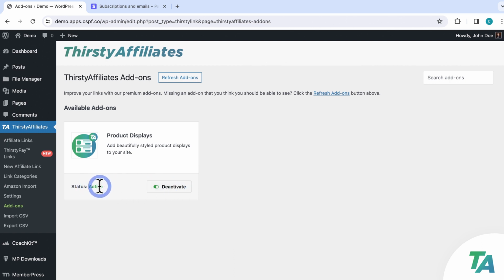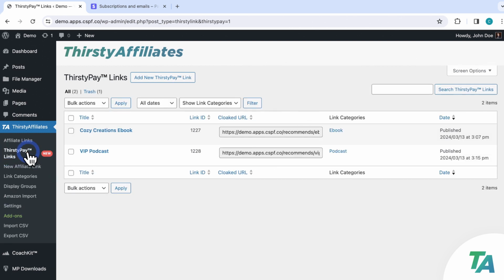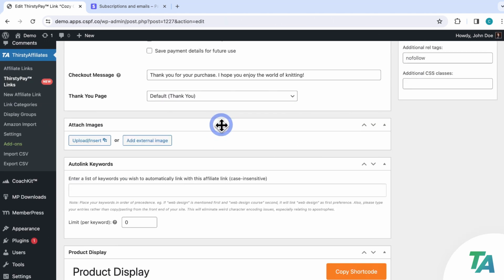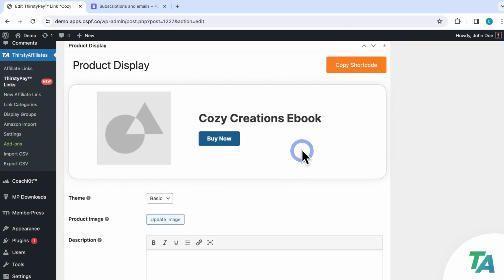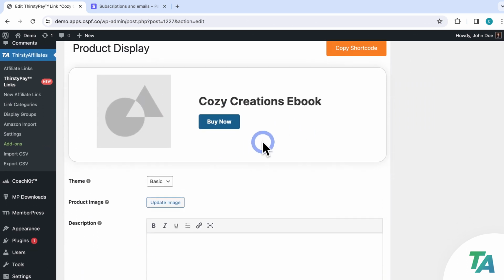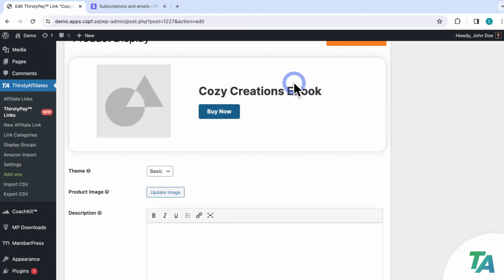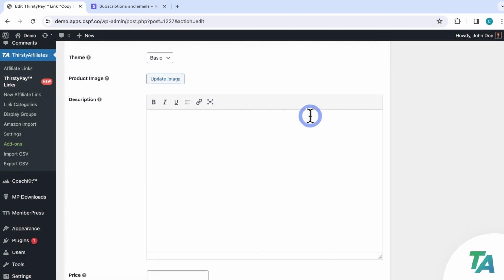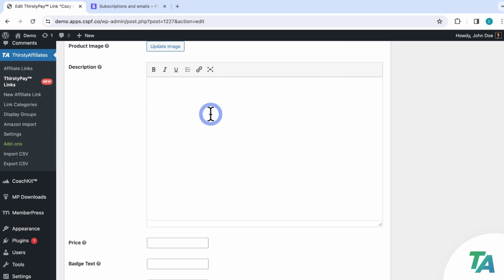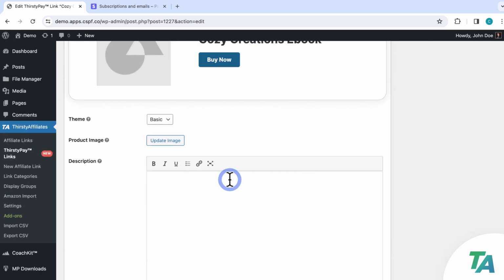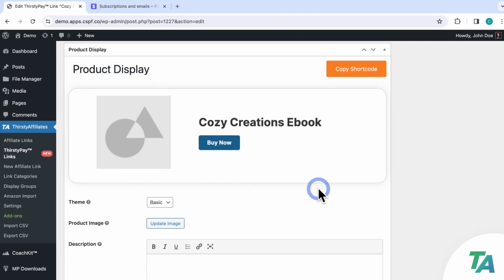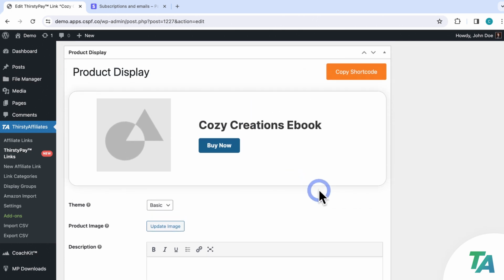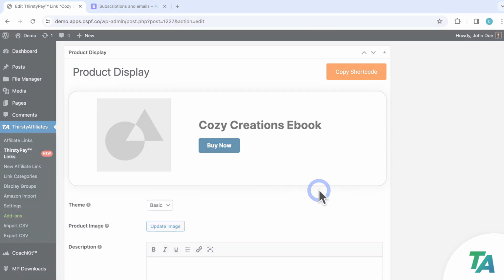And then once it's activated, I'll go back to ThirstyPay links and click to edit my link. And then I see this section here for product displays. So here's where I can create my product display. And I'll see a preview of what it'll look like on the page right here. Now again, I won't get too detailed here, but I'll set up my basic display here in my link and then embed it on a page to show you what it looks like. So you just set all these settings here and it'll add whatever you set and enter to your product display. So I'm going to pause the video and set mine up. But all these options to do that are pretty self-explanatory.